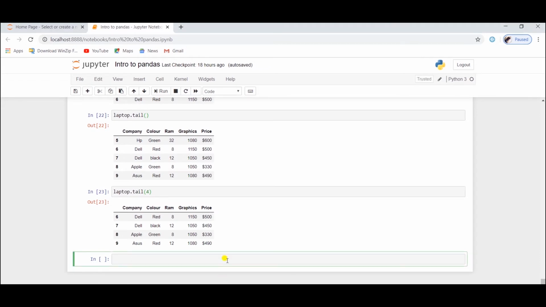We can do the same thing with the tail which we have done with the head. We can pass any number in the tail section and it will return that number of rows. Now let's see loc and iloc. So first give a comment, loc and iloc. Now to study loc and iloc, we will make a series by typing name is equal to pd.Series and we will give the values A, B, C, D and E.